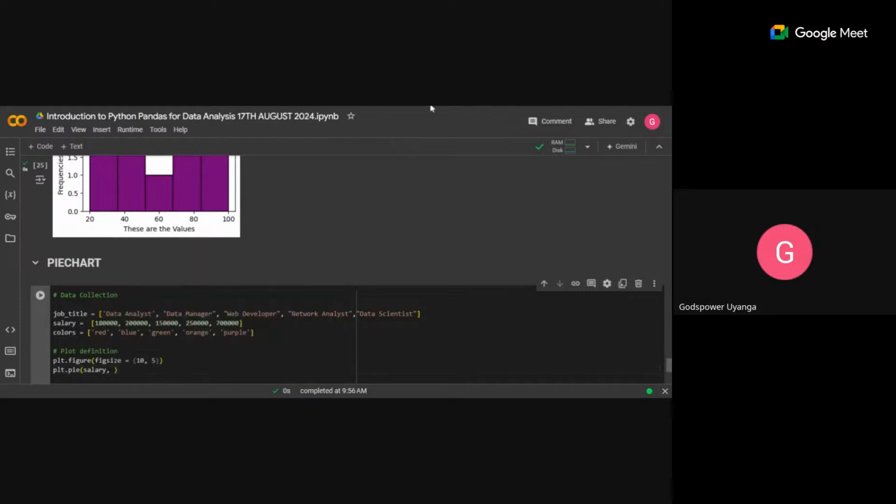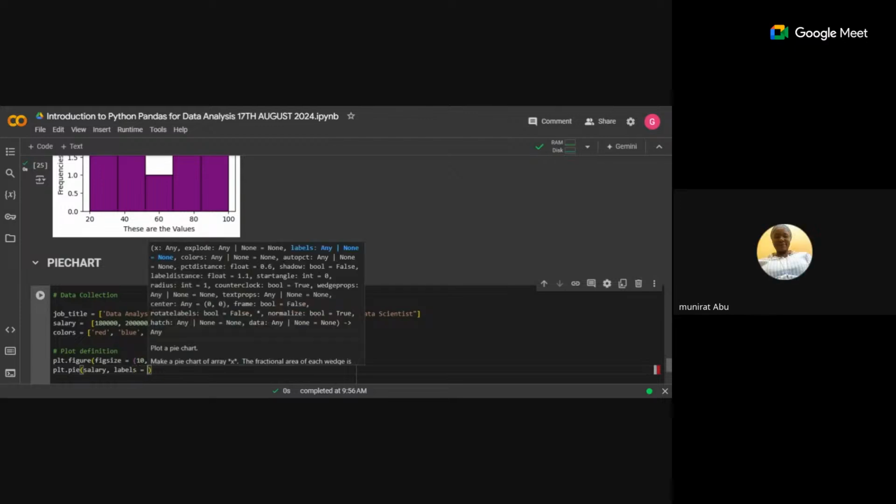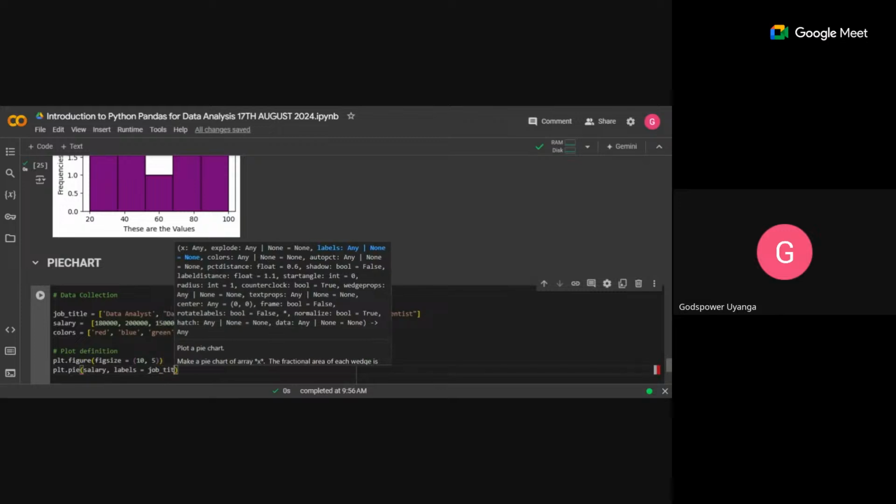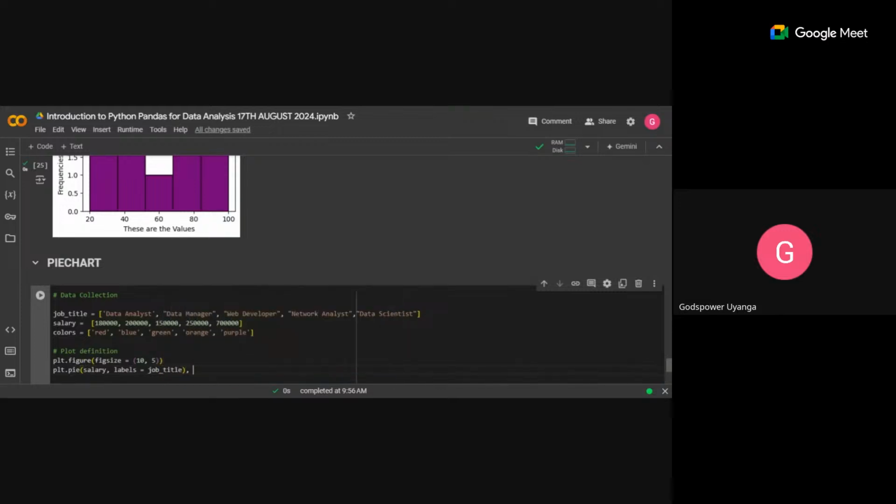When you use salary, the next thing you're going to be using is the labels. What should the label be? You say labels equals job title. So we have job title. Okay, that's the label. Now when we have that label, what's the next thing? The colors. You say colors equals colors.